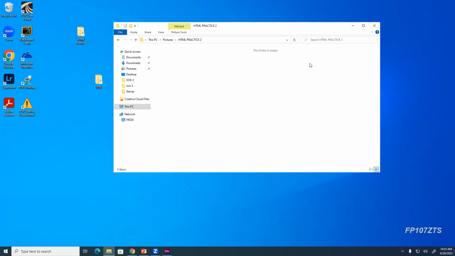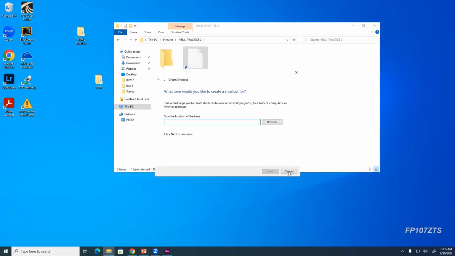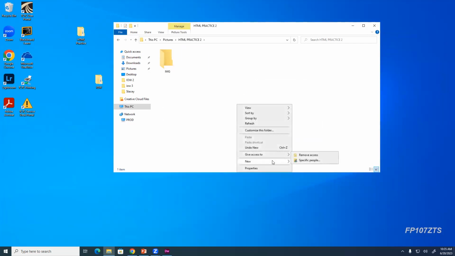Once you open it, what two files or folders do you have to have in there? The image folder, so IMG or image. And then your next folder needs to be CSS.